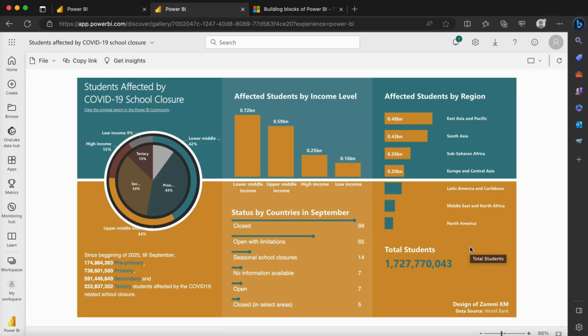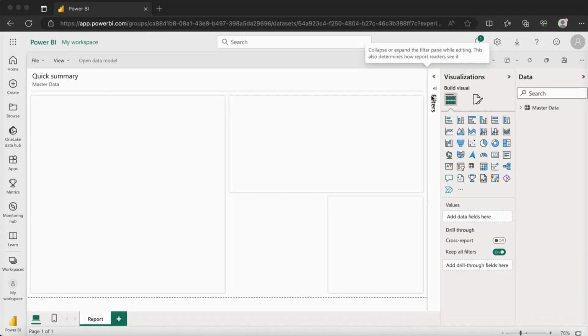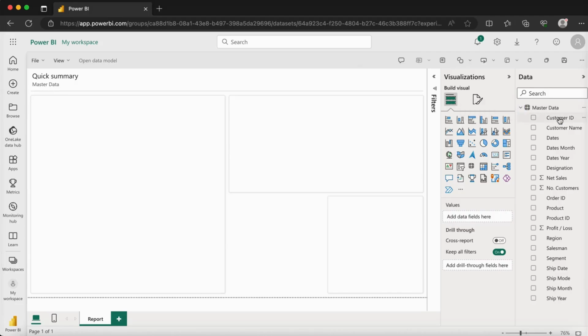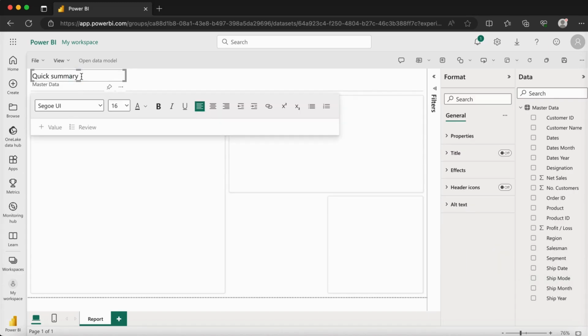So now we're going to create an actual report using the master data. The master data consists of customer ID, customer name, dates, net sales, customer information, product information, profit loss information, salesman information, shipment information. So let's get started. Let's start first with the title. Let's say we're going to call this sales summary. So here I am putting in sales summary. I am going to make it colorful blue.